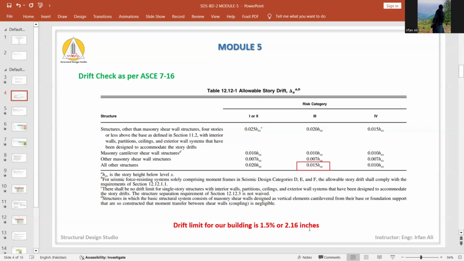So if you want to calculate the drift, the displacement in inches, then you have to compare that inches with this one. It should be less than the limit. But when you want to calculate it in terms of the ratio, the ratio should be less than 0.015, 1.5%. So this is the different table you can use for the risk category 1, 2, 3, and 4. And these are the limitations.